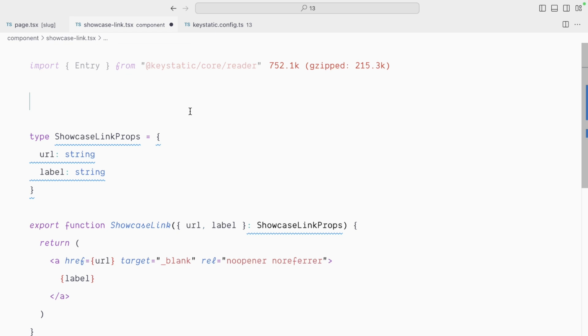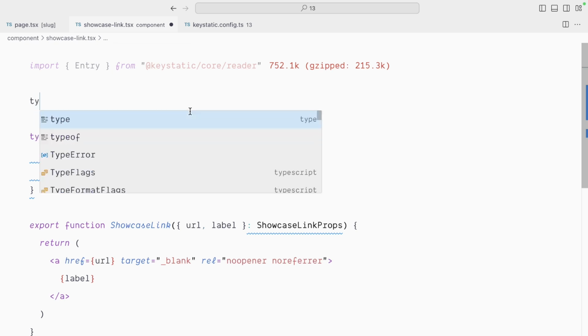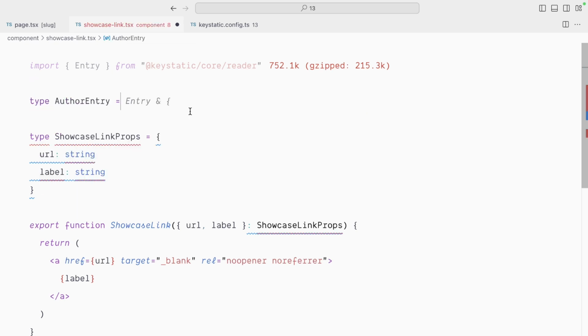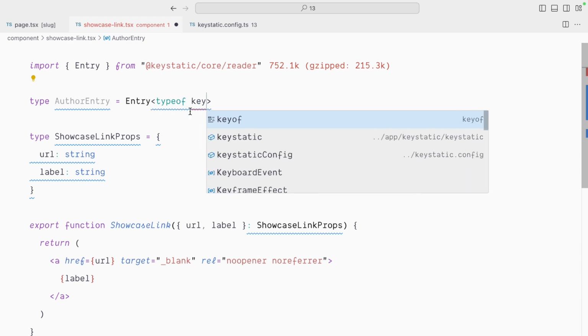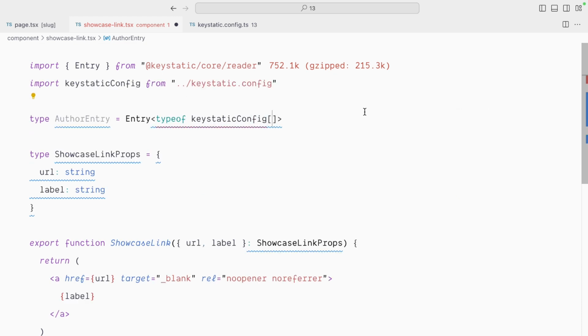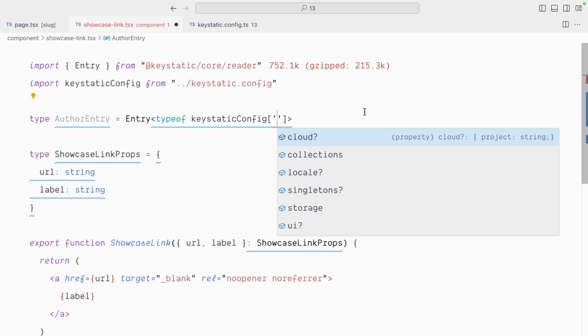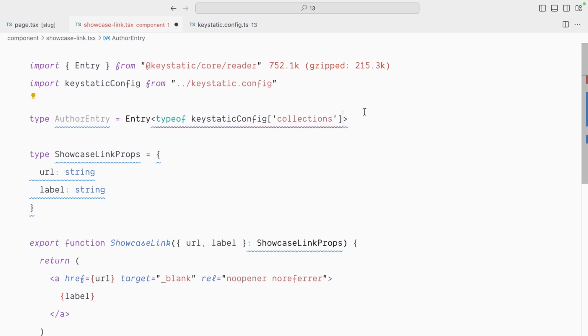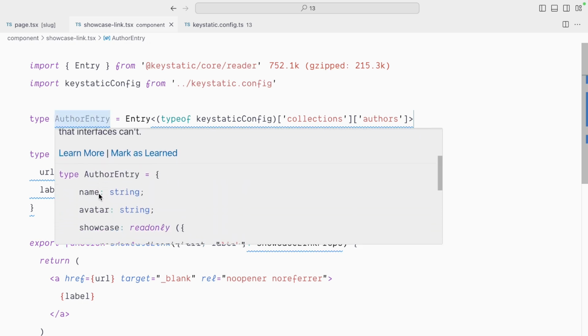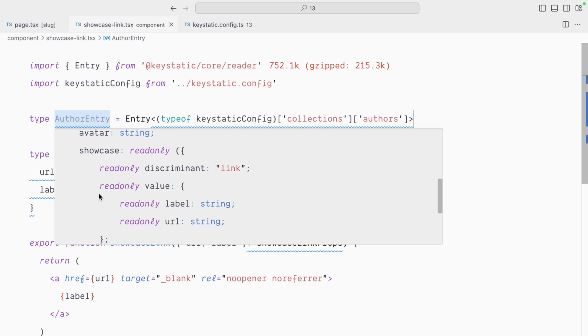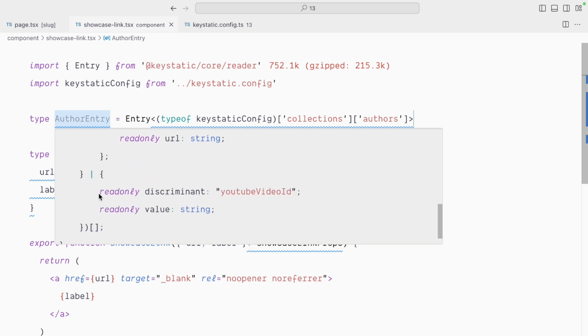Let's say we wanted to have the type for an author entry. Type author entry equals entry, bear with me, type of, and we're going to pass the Keystatic config. And here in square brackets, I can reach the different property of the Keystatic config. In our case, we want the collections, and then we want the authors. And by doing this, I now have the complex entry type of each author entry. And you can see here, it has a name, an avatar, and then a showcase with the different discriminant for link and YouTube video ID.